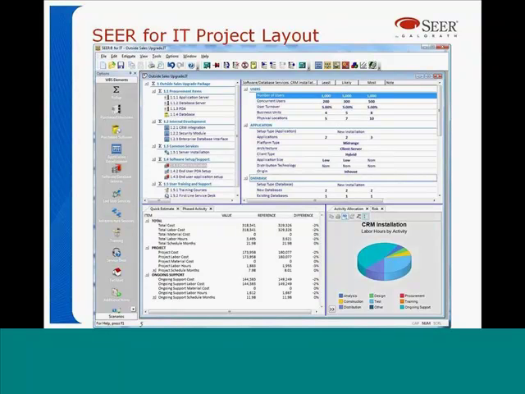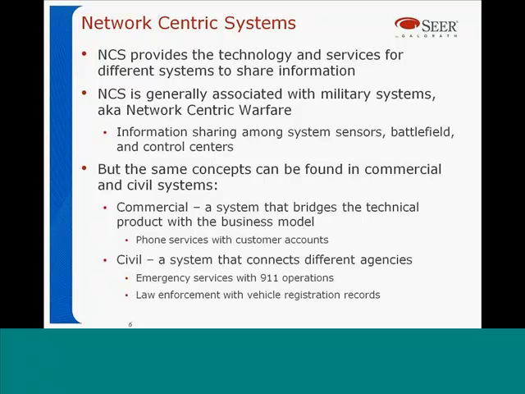This particular example here is a very IT-oriented type of system. Well, let me introduce this idea of network-centric systems. Network-centric systems basically are the gluing technology that brings different systems together to share information. Now, the term network-centric systems is typically associated with military systems. Sometimes the term network-centric warfare is used.